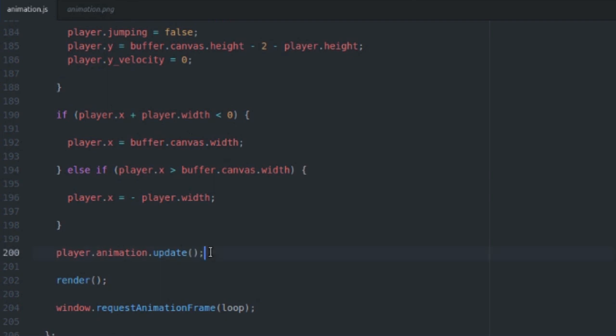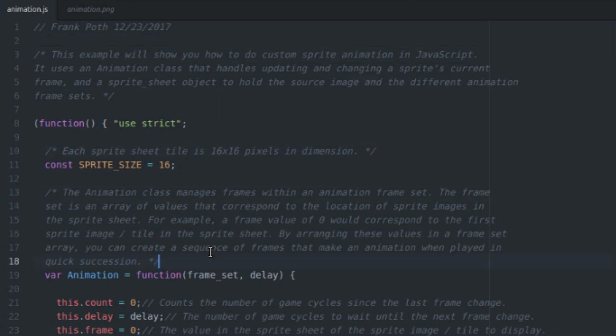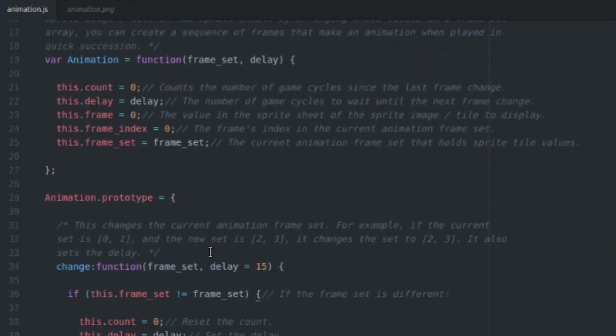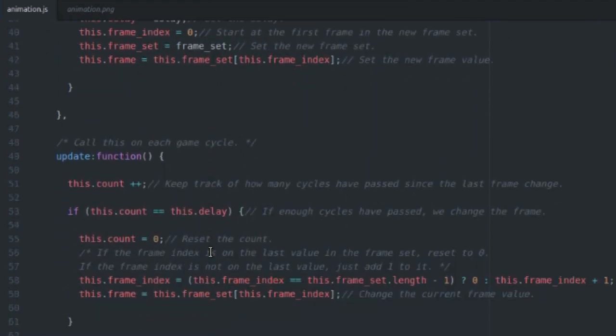So animation.update keeps track of what the current count is and tests that against the delay. If I come down to the update function here, we can see that on every frame of our game loop, this function is going to run. All this function does is increase the count by one. It tests to see if the count is equal to the delay.